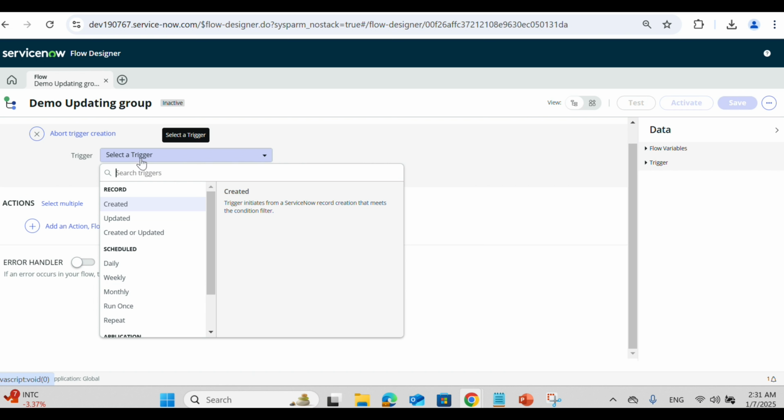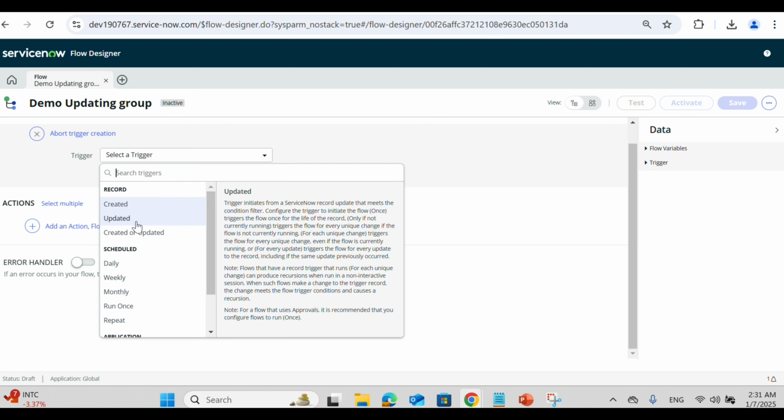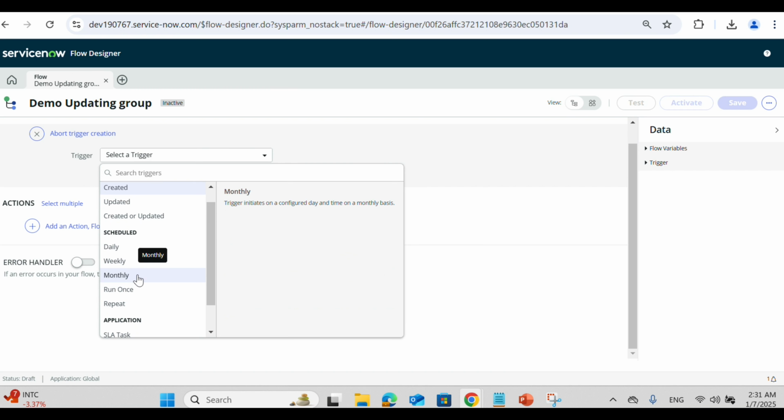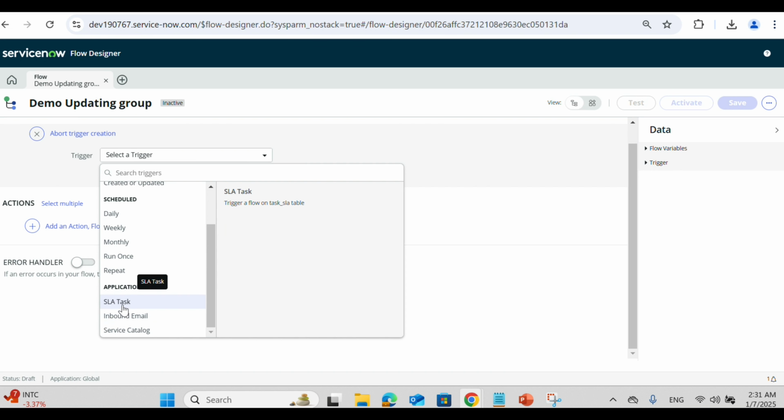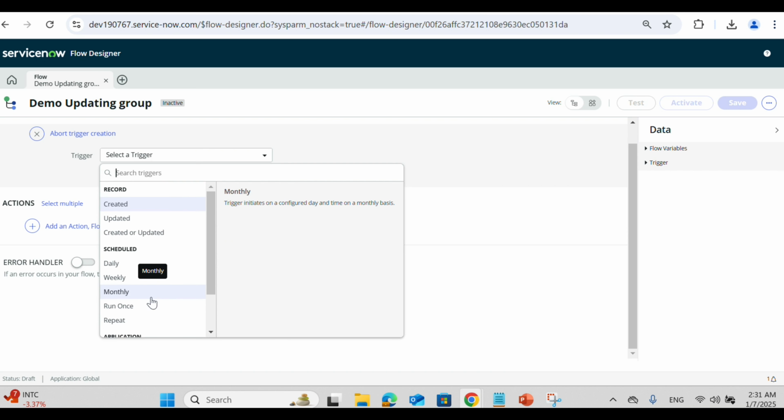Here you can see we have three ways to trigger the flow. First is record. Inside the record we have create, update, and create or update, right? And we have schedule, which is based on daily, weekly, and monthly, whenever you want to execute this flow. So you can select based on that criteria, right? And here you can see the application option. Inside the application we have service catalog and inbound email. With the help of inbound email it will also trigger, and there is also SLA, which triggers when the flow runs on the task SLA table, right? So these are the criteria for when the flow is triggered.